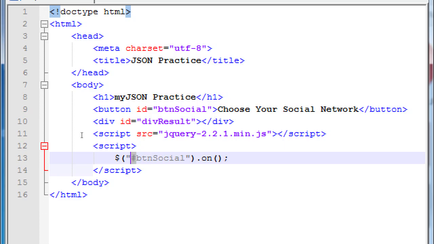And what we've been doing several times is then inside of the on method, we have the attribute click. Once the button is clicked, do something. And we've seen this several times, function, open close parentheses, curly braces. This is an anonymous function.